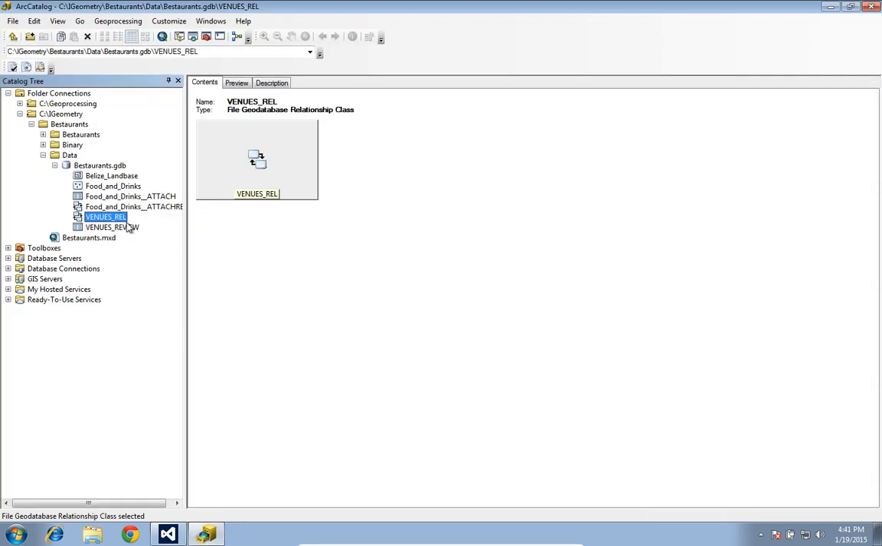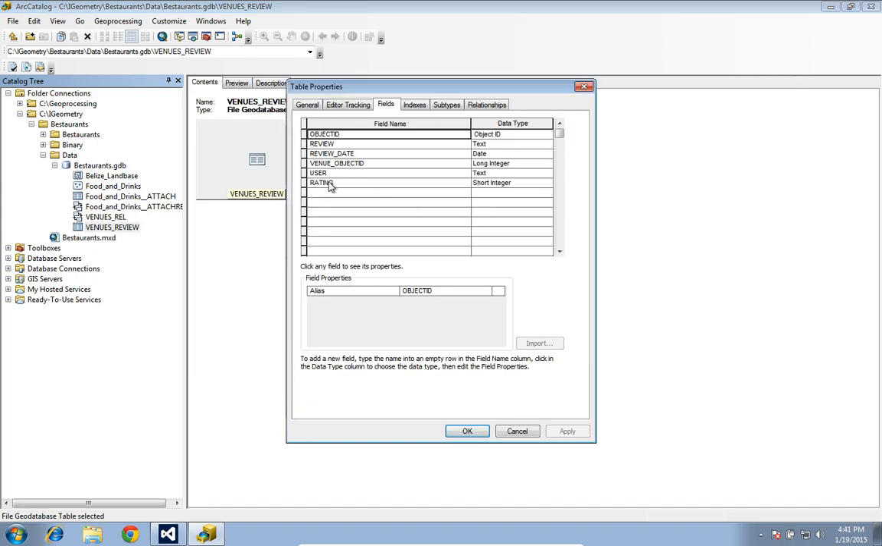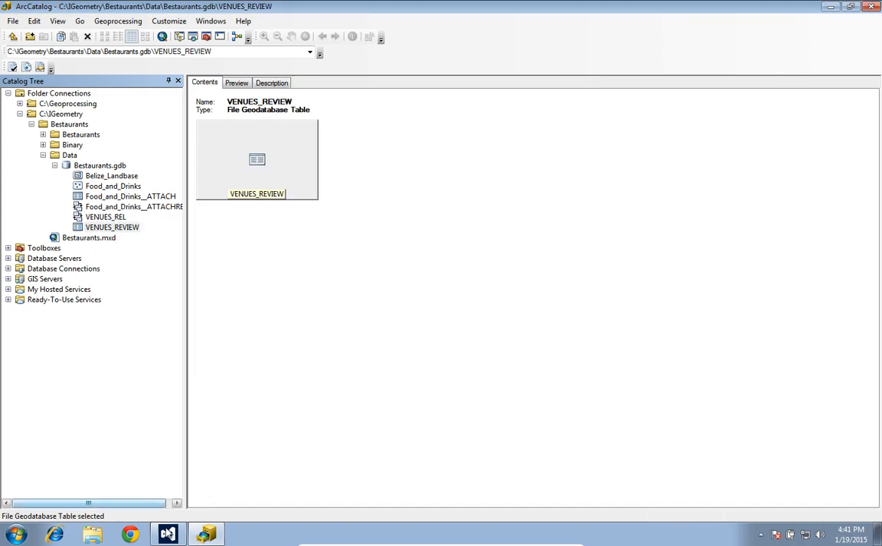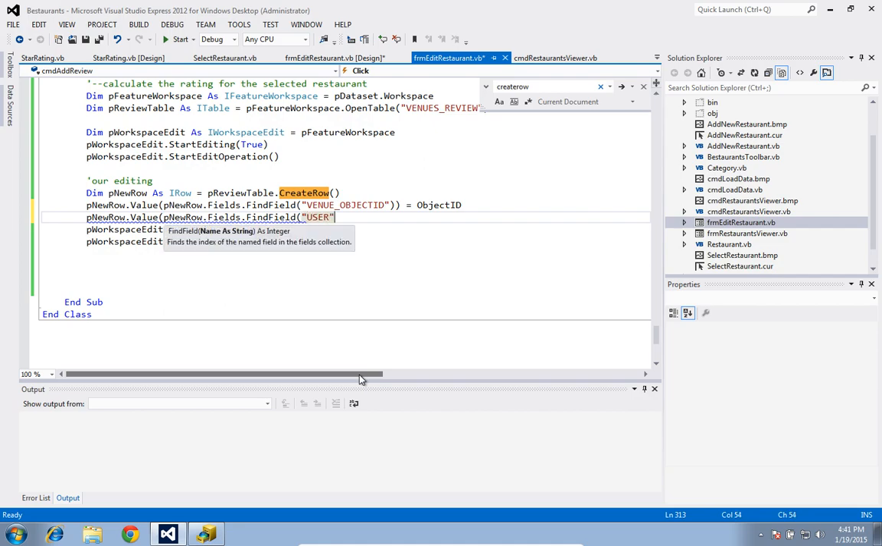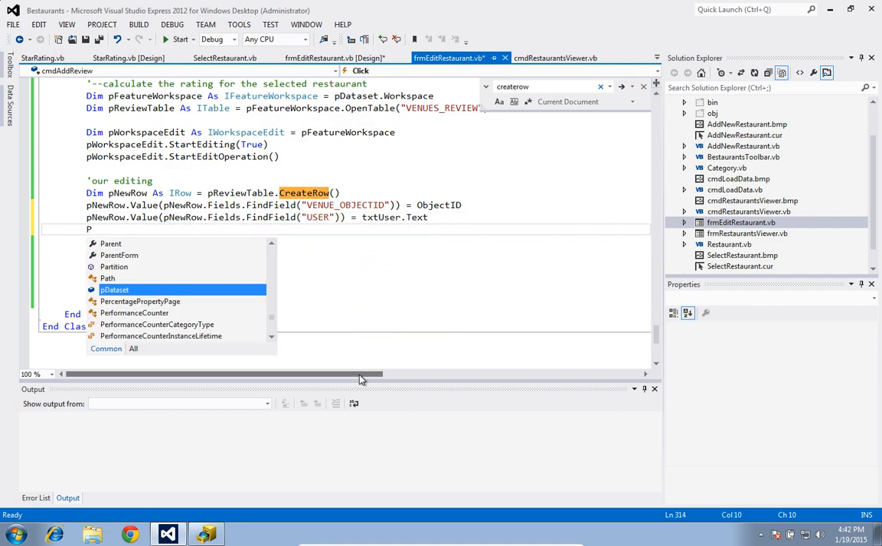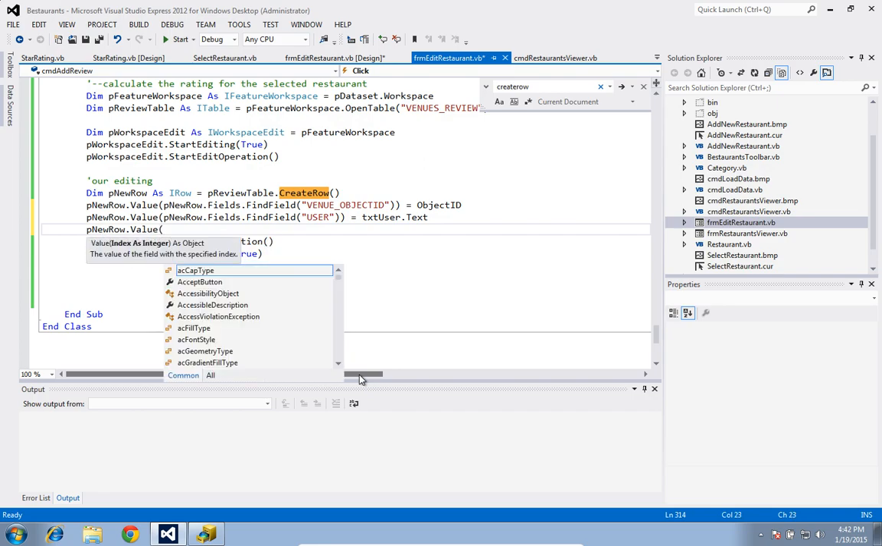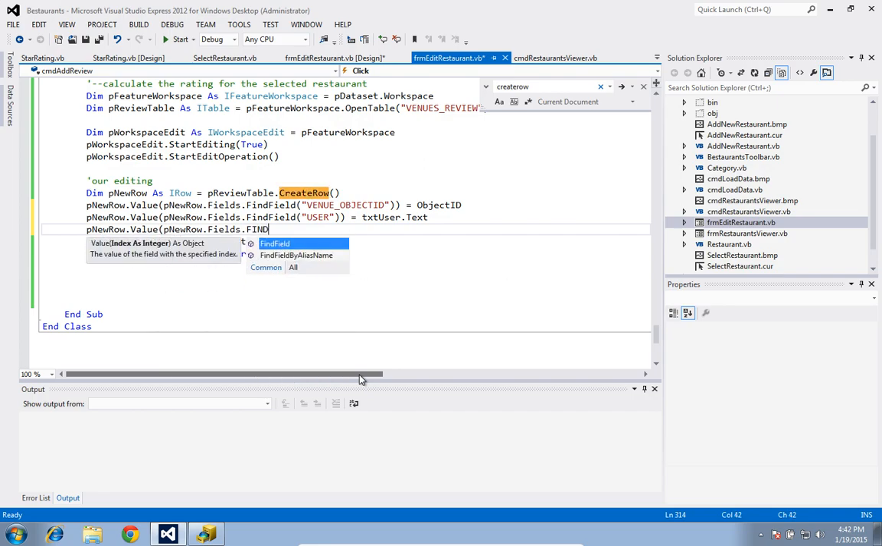is what? That's the painful thing. I don't know. User rating. So okay, let's do the user. User is the user, so equal text user dot text. How simple is this? P new row dot value, p new row dot fields dot find field rating. Rating is actually cmb rating dot text.